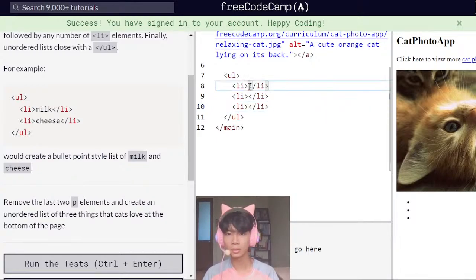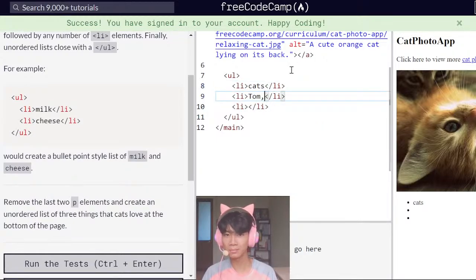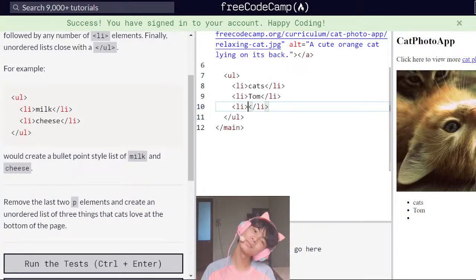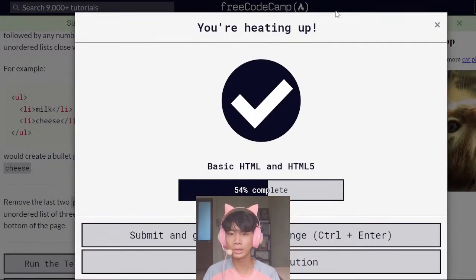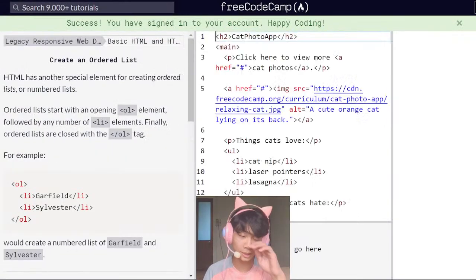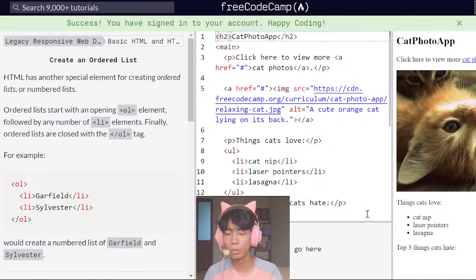And then cats love cats. Cats love Tom. Cats love fish, maybe. Then I'm doing a great job. Is this the way to create a bullet list or an unordered list?